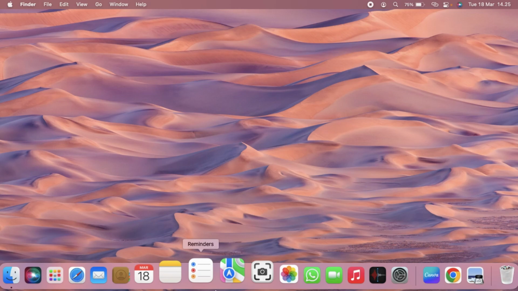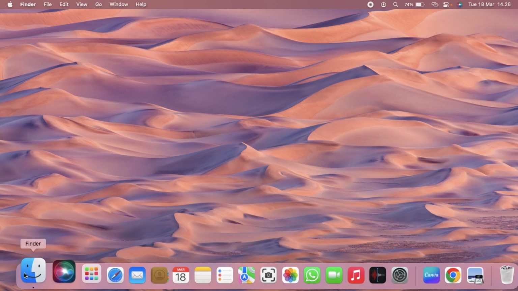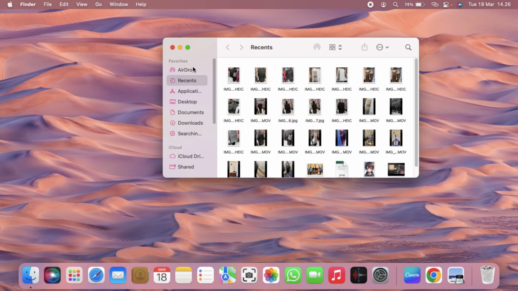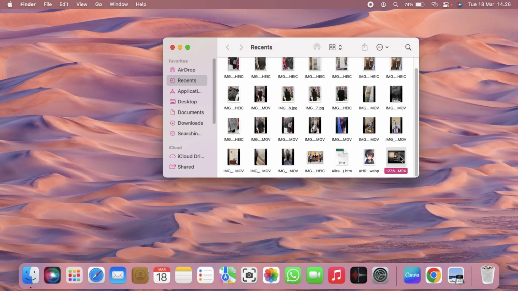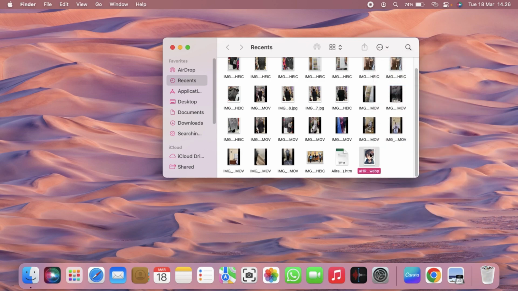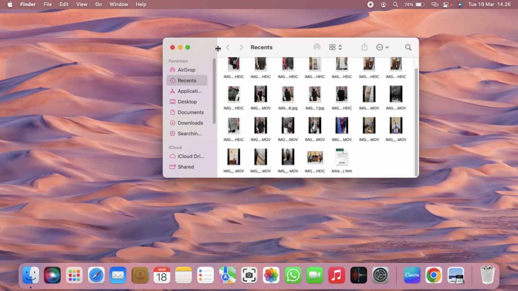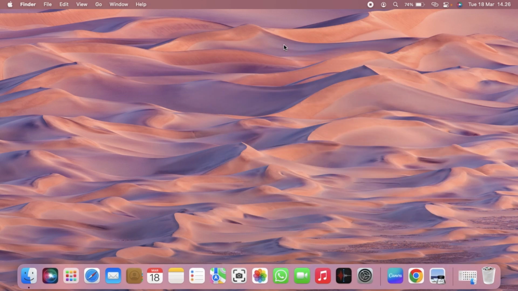So, how to find the deleted files on your MacBook? It's so simple. I'll show you first in here. I will try to delete some files from my Mac. Like this one, I will delete this. And also this one. To find the deleted files, you can just open your trash.